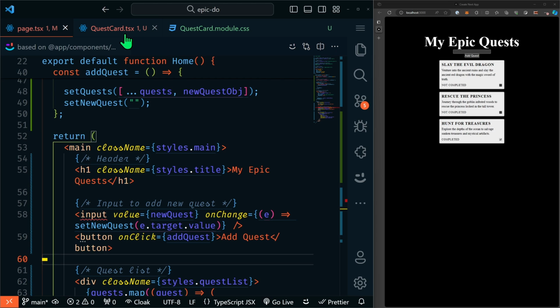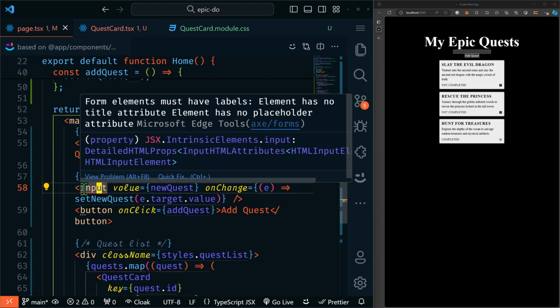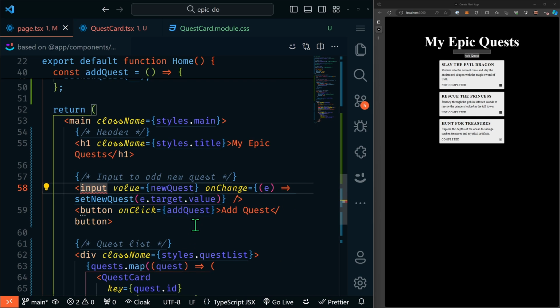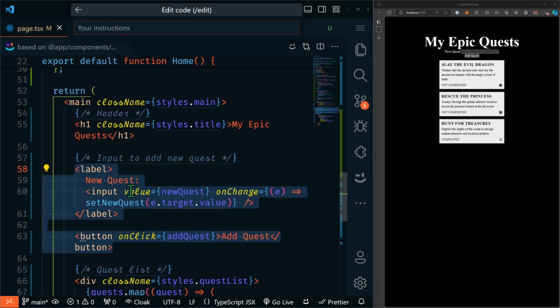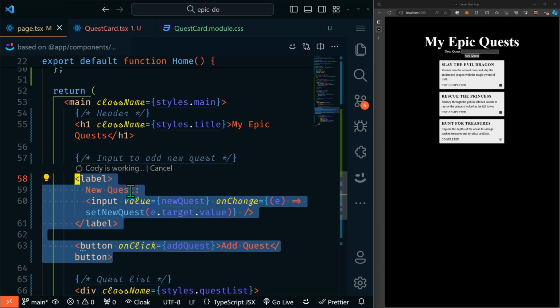Let's go and style it. What is this squiggly here? It must have labels. Okay, let's do a quick fix on that. All right, let's style this up. Let's go here. Let's say add styles. I don't know, let's just see what it comes up with.